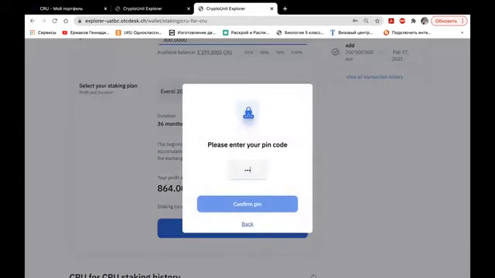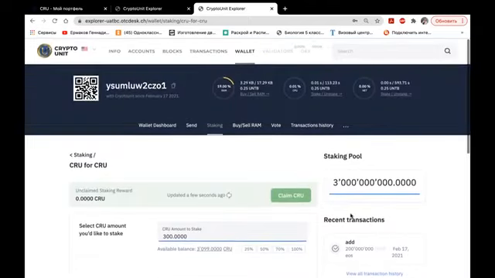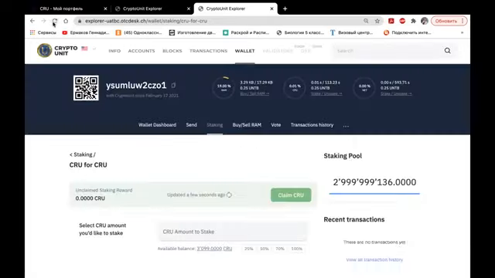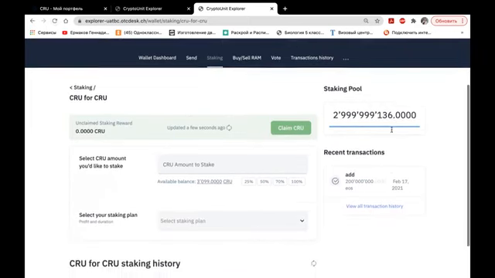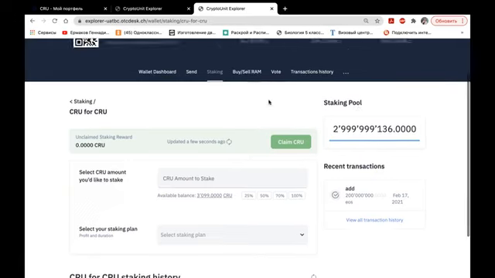We are asked for the PIN code to confirm this transaction. The transaction is complete. Here we have a green indicator. Let us have a look, but first update this page. Let's have a look at how the staking pool has decreased. That is, we staked here, we had 3 millions. And as soon as we staked, our income from it is reserved for 3 years ahead. And the staking pool decreases.